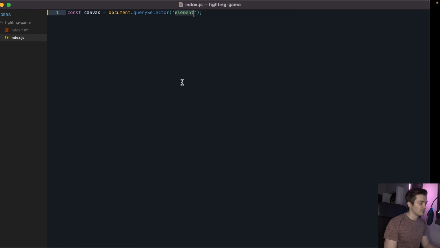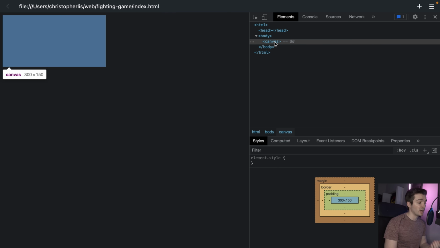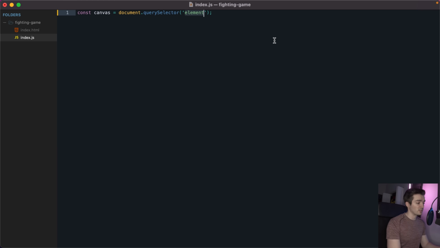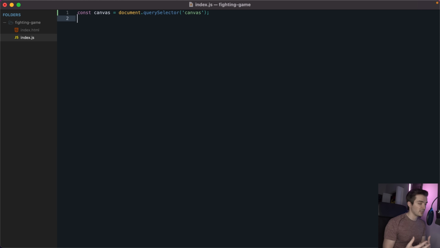document.querySelector. We want to go ahead and select an element from this list over here, whether it be HTML, head, body, or canvas. Which element do we want to select? Well, simply the element that has a name of canvas. So all we're doing is grabbing canvas from right here and storing it within the const of canvas. Simple enough. The next thing we want to do is select our canvas context.